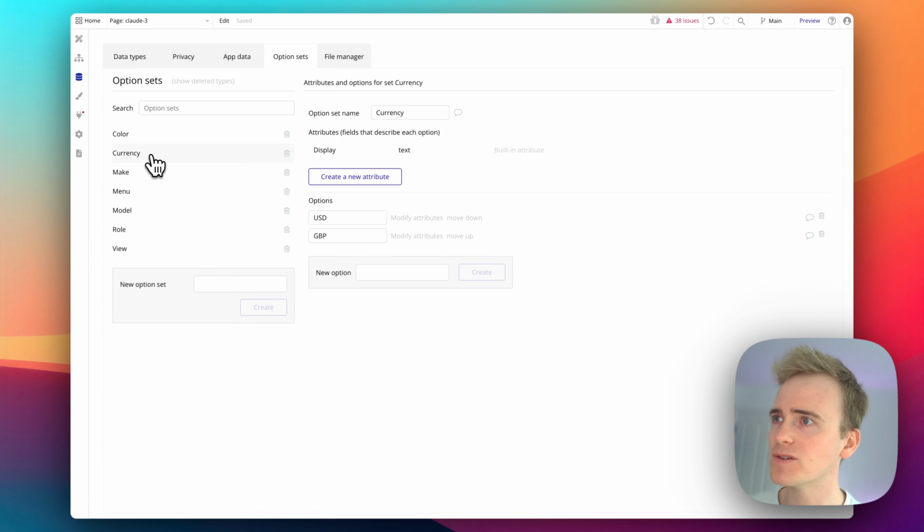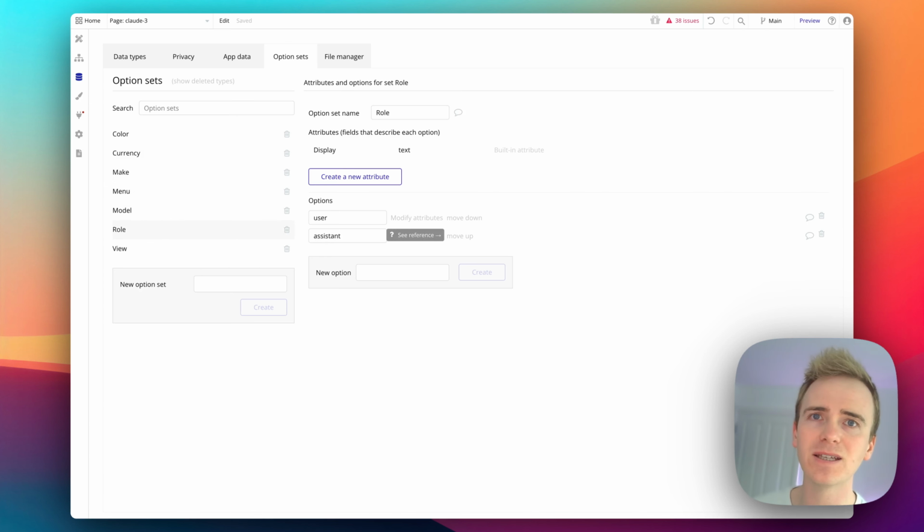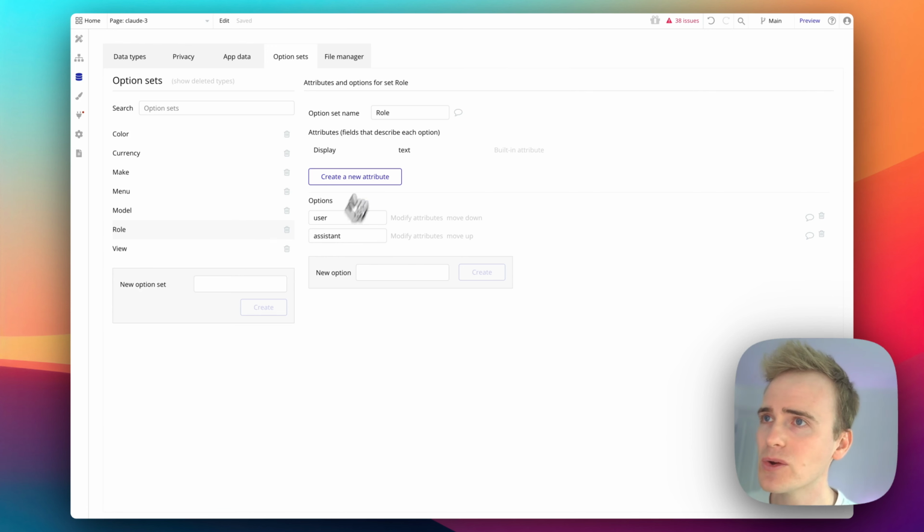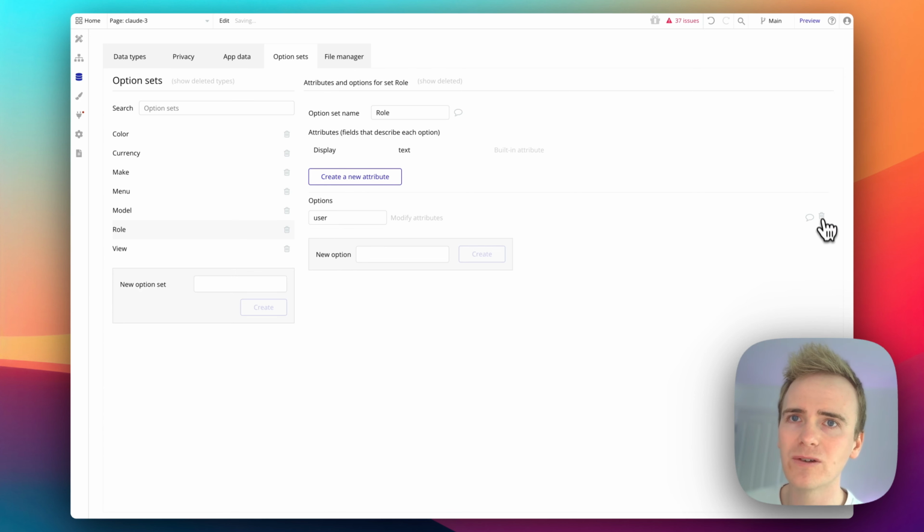Another example is currency, but I've also got role set up, and there's a nice kind of universality coming across, which is the fact that OpenAI and Claude have got a very similar API, which means that the roles are the same. We're either going to be the user or it's going to be the assistant. That's going to be the 2 sides of the conversation. So I can leave this as it is. In fact, let me create it from scratch.